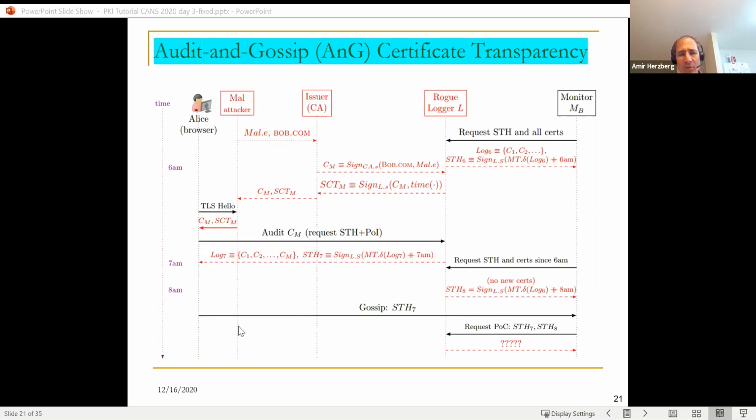Okay. Now the client could do the other function, which is the gossip function, sending to the monitor, hey, I got this STH7, is it consistent? Now, since the logger sent it a different STH, maybe with a different time, the monitor has to check if one of them, the STH, if the log tree from our 8 a.m.